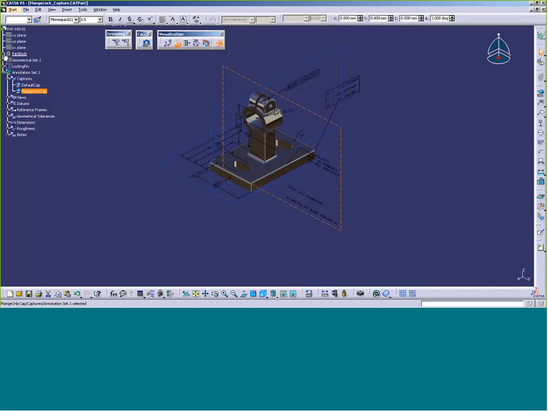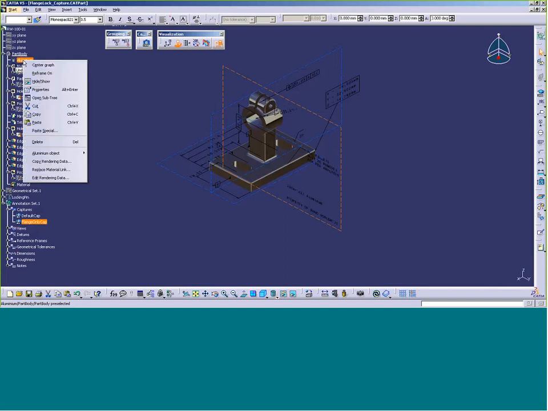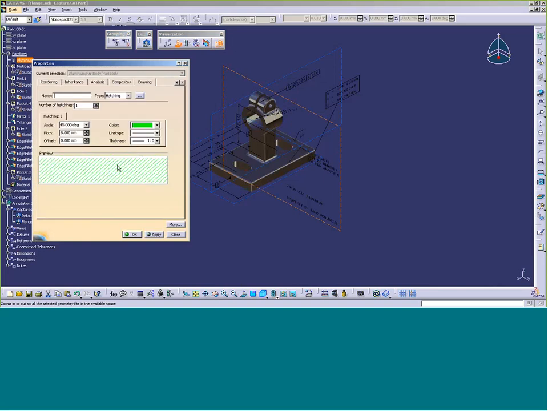And if we look at the part body, we'll see that aluminum was the material that's been applied to this particular part. So we can right-click that, select Properties, and under Drawing, we have the ability now to change the way the hatching is displayed. So right now, it's a single line, 45-degree angle, green color, solid line. What we want is more of a crisscross pattern. So we'll change this to 2 hatchings.